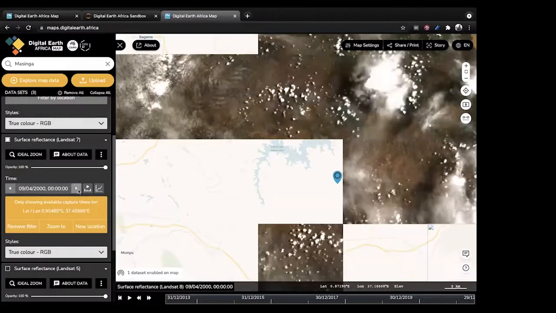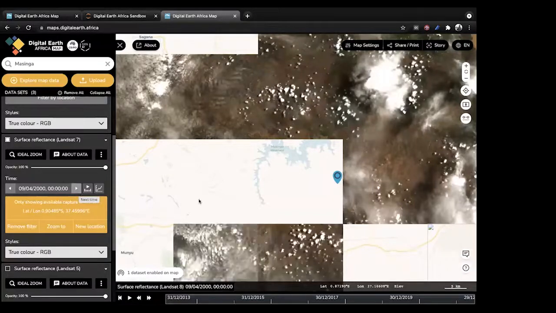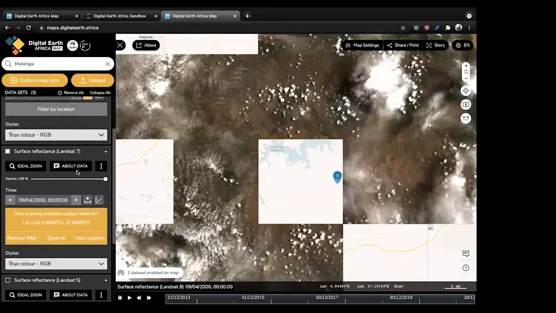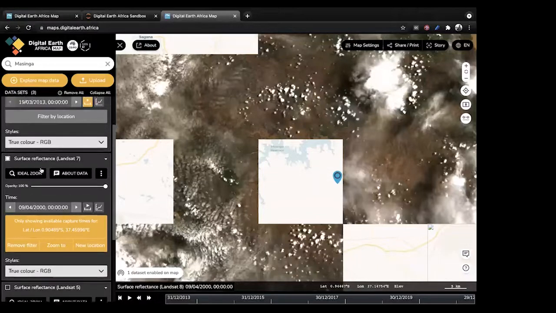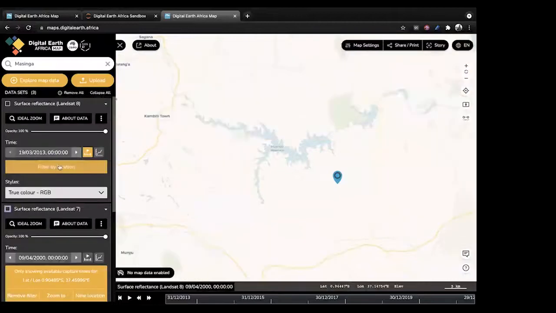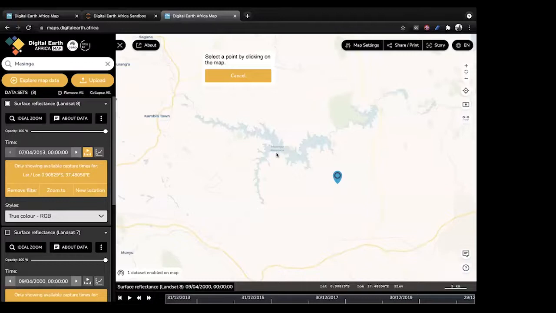Okay. There are clouds here, but I think we can do with this particular water imagery that we have. So that's 9th April 2000. Now I'll turn this one off. Then you go to 2013. So click filter by location. Let me turn it on. Filter by location. Then click that particular area.